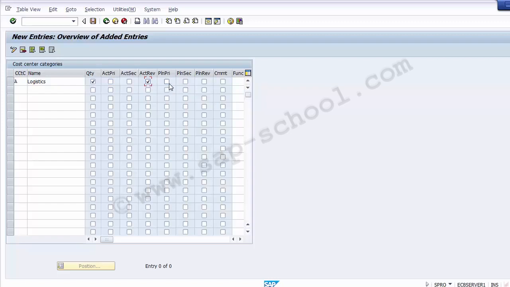And moving to the next is the planning cost. If this is activated, then the cost center category is blocked for planning the cost. So we can select this because we don't need to go for planning, or if you need the cost center from a planning perspective, you can untick this mark, or deactivate it. So we don't need even this part over here as planning secondary.